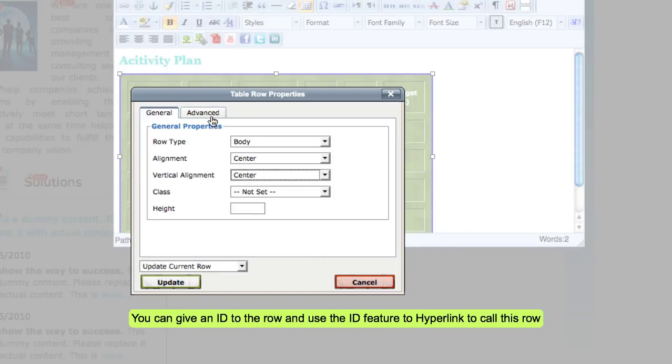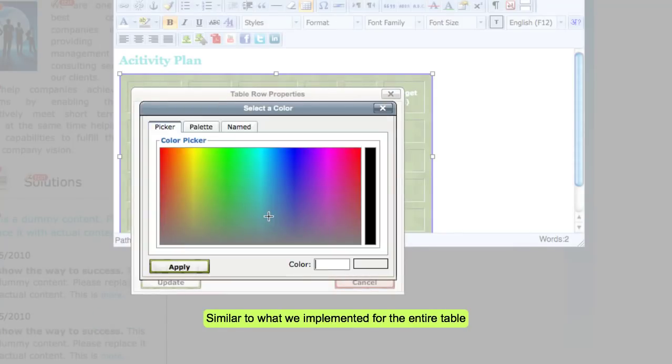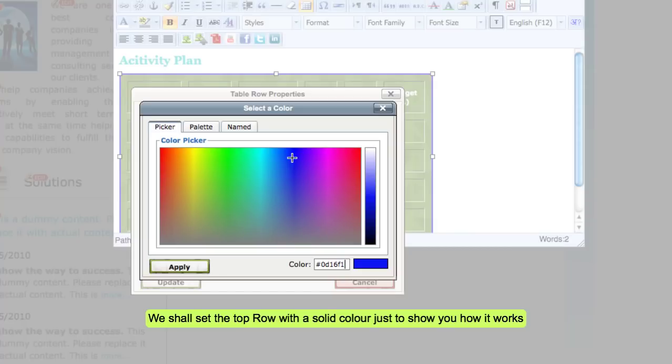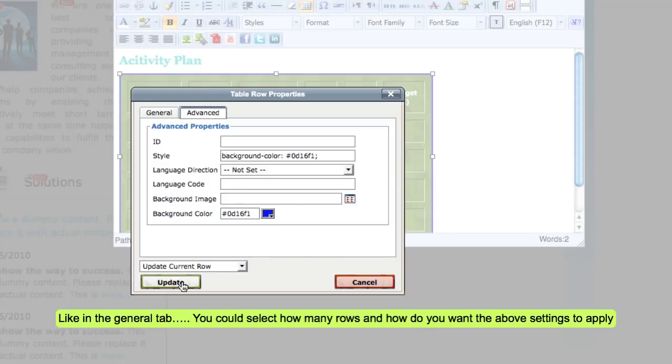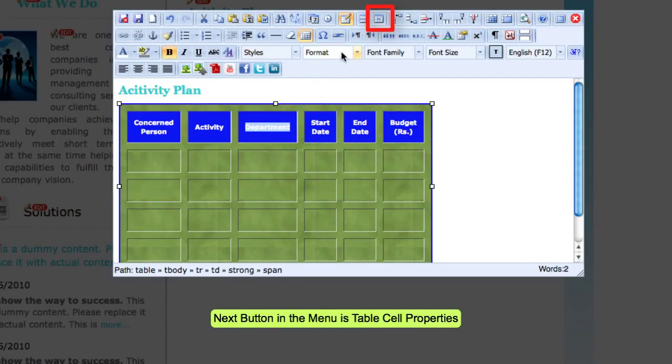Under the Advanced tab, you can give an ID to the row and use the ID feature to hyperlink to call this row. The ID function is discussed in detail in Creating Anchor module. Now background image and background color. You could give a background image or color specifically to a particular row, similar to what we implemented for the entire table. We shall set the top row with a solid color just to show you how it works. However, for the final table formatting, we would remove this. Like in the General tab, you could select how many rows and how do you want the above settings to apply. Next button in the menu is Table Cell Properties.